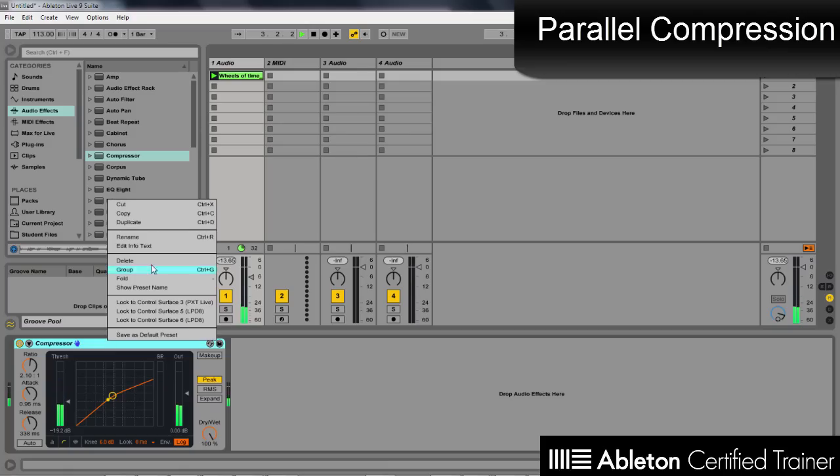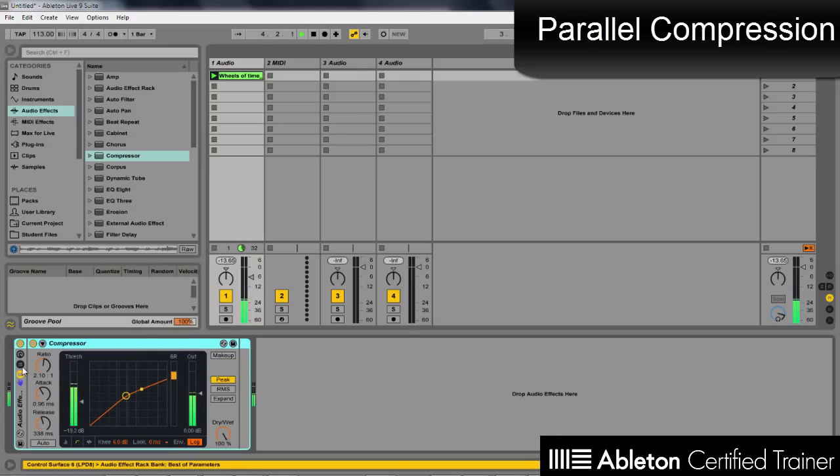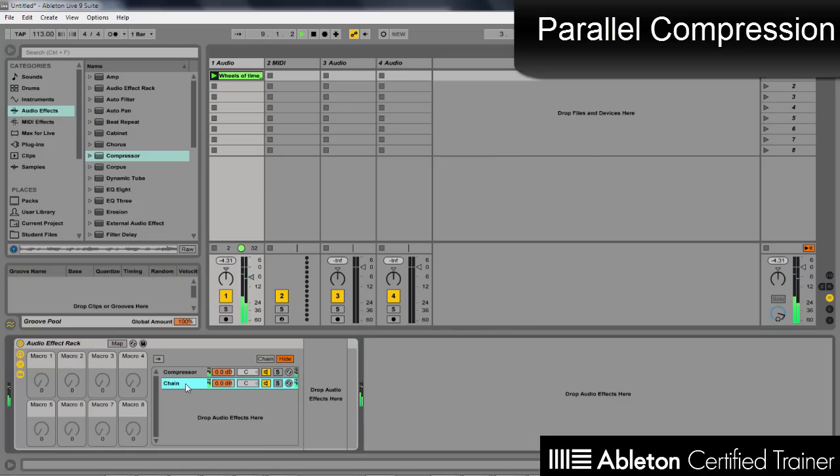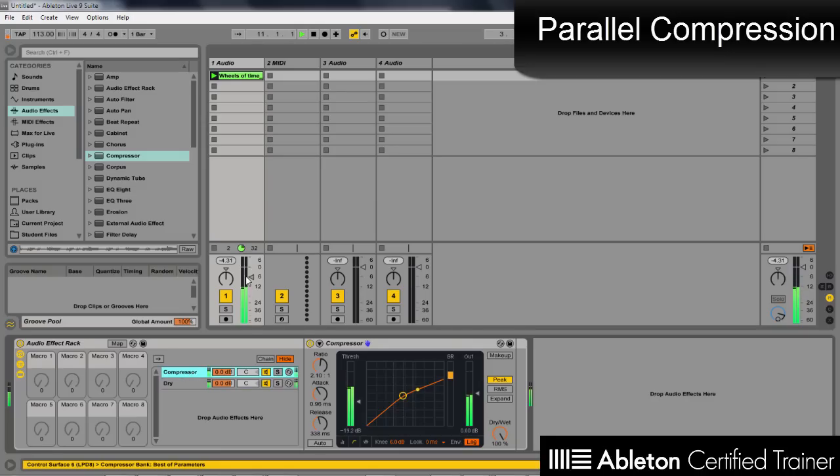What I can do is I can group this. Now it's in series, right? It's just going right into the compressor and then out, but let's rename this compressor. I'm going to create another chain, dry. Now right now it's just a lot louder because I've doubled up the signal.